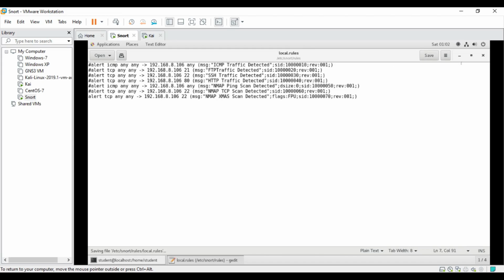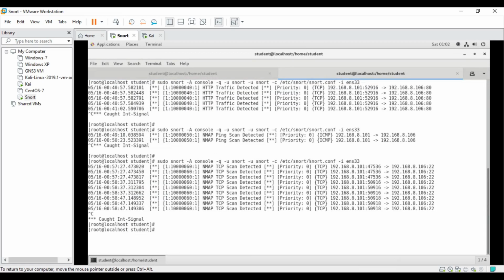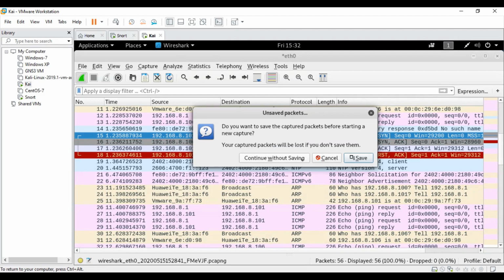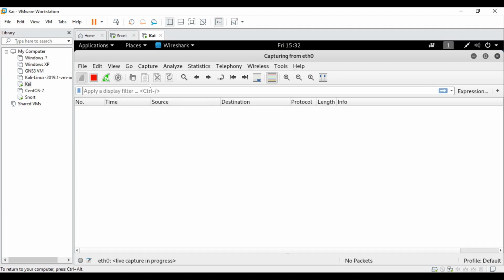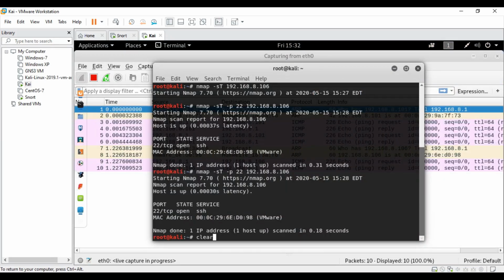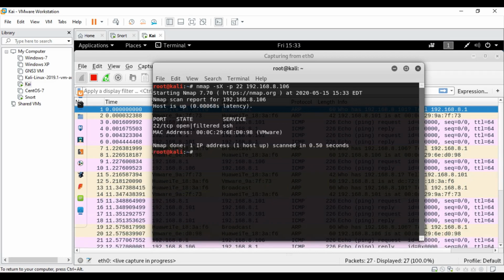Okay, so I close this and I run this, and no errors, and I'll run the monitor mode again. Then I'll go to my Kali machine. I'll clean this. I'll run this. For this Christmas scan, I just need to put capital X here, and the port also given. Then I run this, and you can see the Christmas attack has been launched, and port 22 is open.